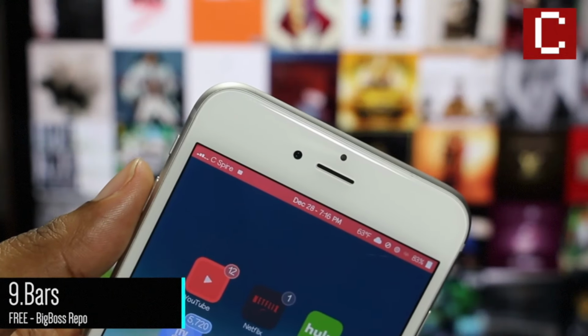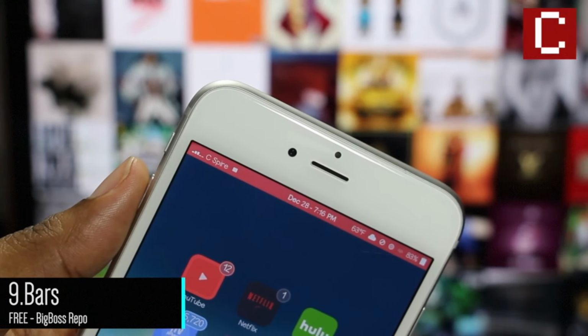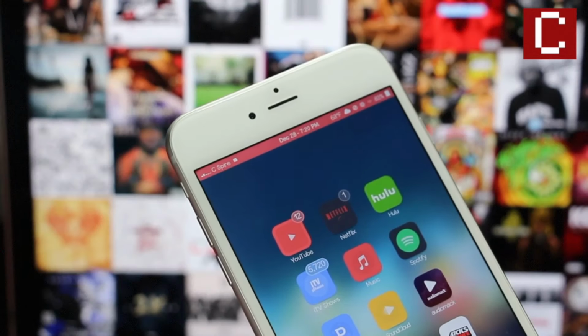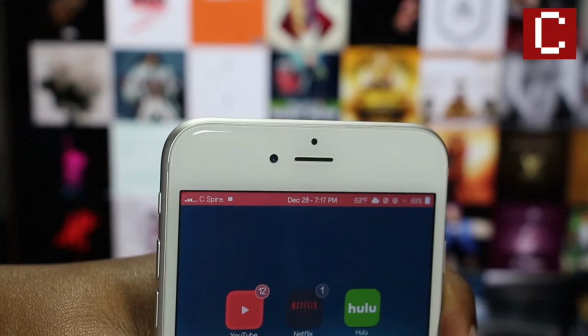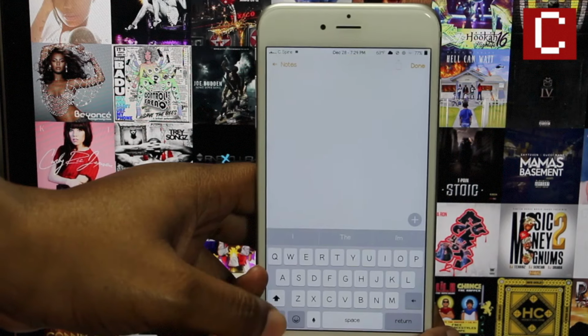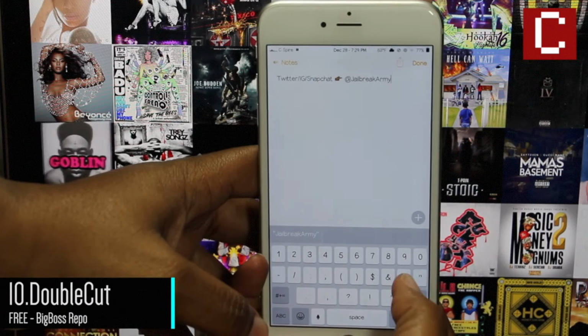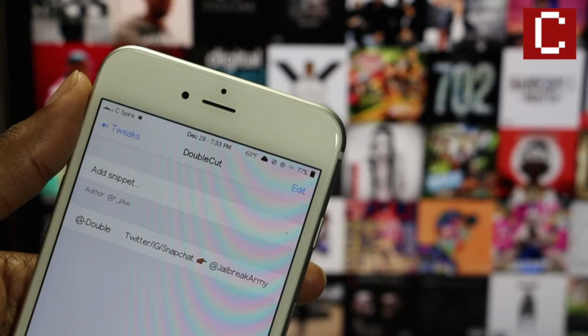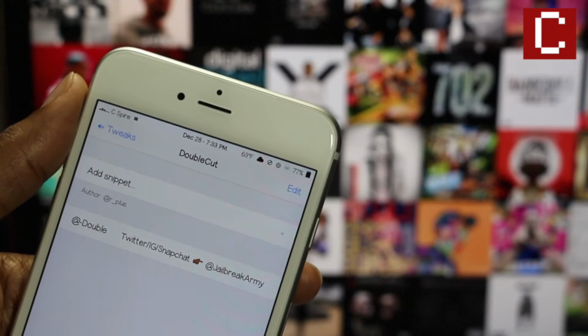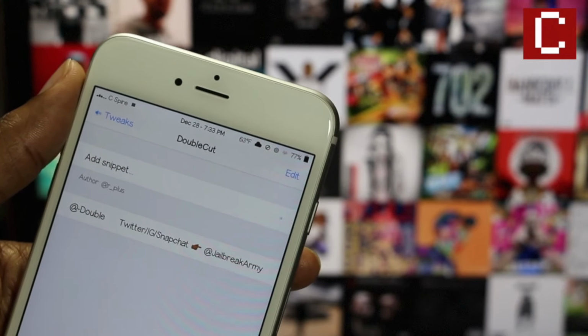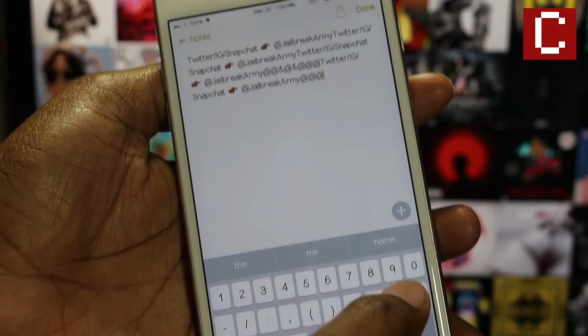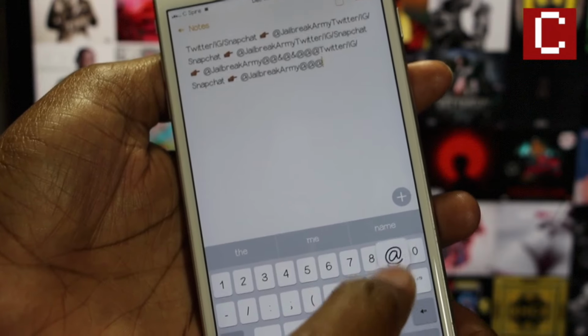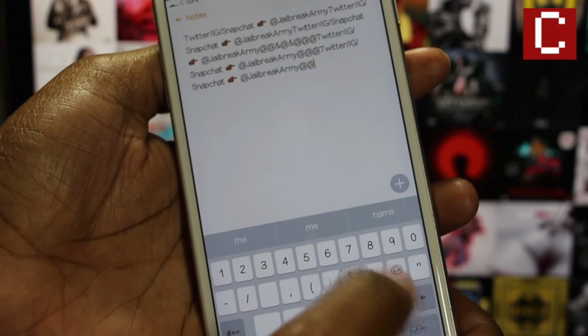This next tweak is a simple one, and it gives you a more realistic view of your signal strength. The cool thing is that the bars actually move individually when your signal strength changes. Finally, we have Double Cut, and this is an old tweak that saves you time when entering your email. After you enter your email in the tweak settings panel, simply double tap the @ symbol to enter it. Now, even though this tweak is for emails, you don't have to use it for that. You can enter pretty much anything that you want here and it would work just the same.